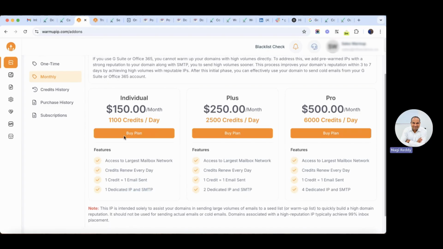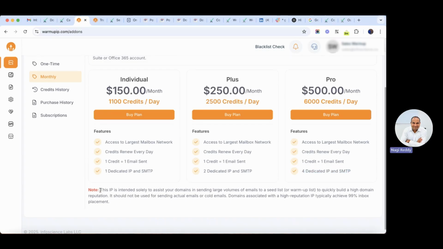So this monthly plan you can purchase. Every day you can send 1,100 emails, for a budget of $150. For $250 per month, every day you're going to send 2,500. $500 is the monthly budget, and every day you're going to send 6,000. So we give you SMTP and we keep sending emails. This SMTP is only for warm-up. This is not for sending any real campaigns.